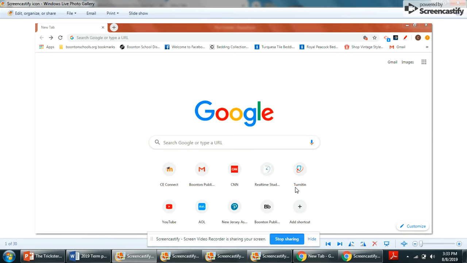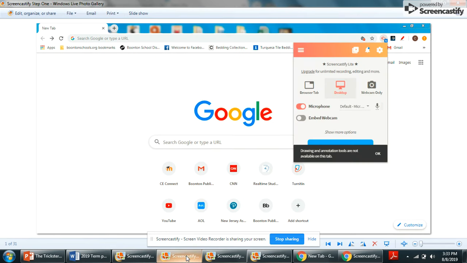So I've already installed Screencastify onto my page, and you'll see it. It's this little icon right here, the little arrow up in the upper right hand corner of the screen. So you click that arrow, and that's going to bring you to this screen right here. Now it's kind of hidden, the next step, but you have to set your microphone if you want. Obviously, to use the microphone, I'm using it on my laptop.